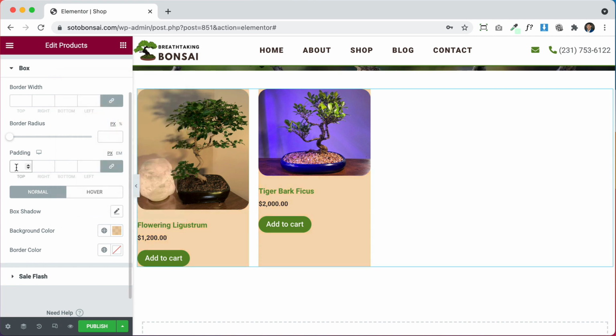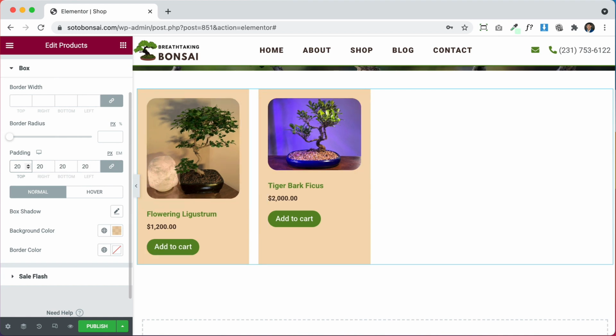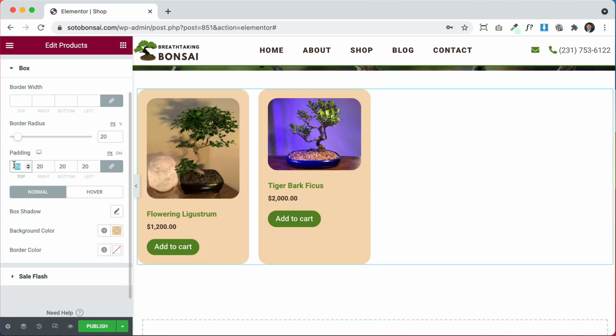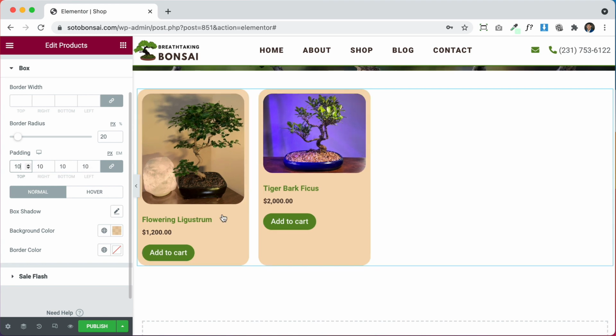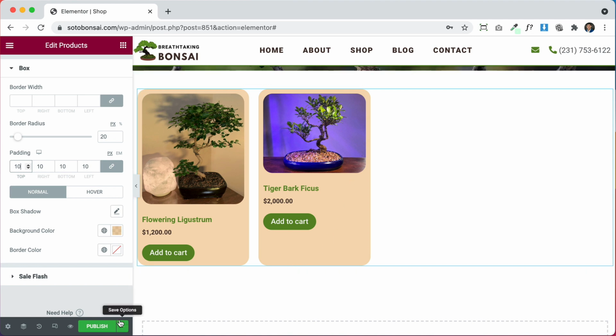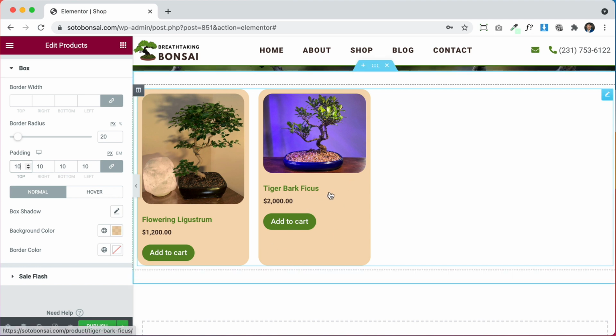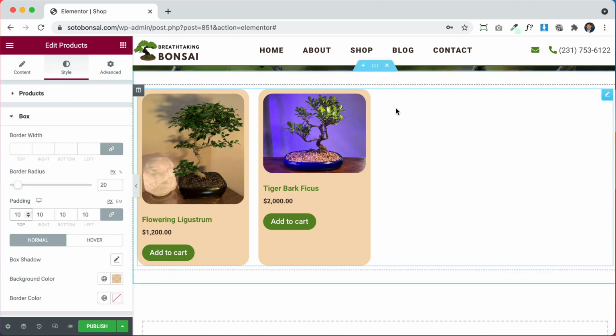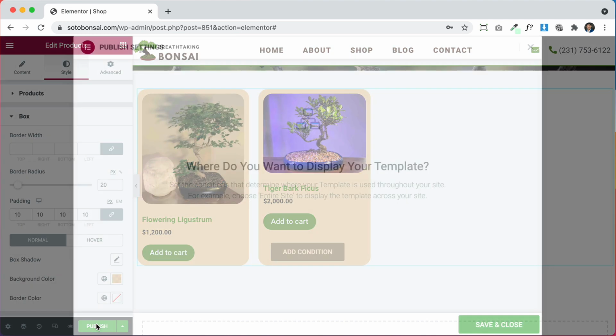Now we need to add some spacing so it's not so cramped. Let's try 20. And let's add a border radius to this, 20. There you go. Now it looks a little bit more uniform. Maybe 10. 20 seems like a lot. All right, cool. So this looks more uniform. And tiger bark is looking a little sus. Anyways, border color, I'm going to leave it just like that. All right, perfect. And let's click publish right here.